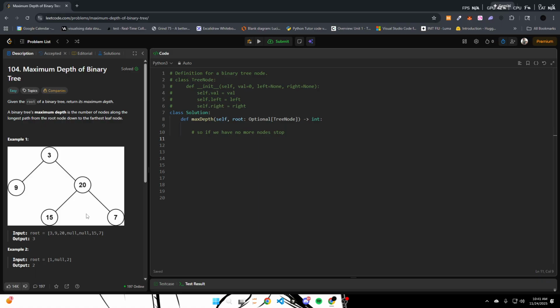How we write that is if not node, then return none. So what this is basically saying is, or not none, I mean return 0. So if there's no more nodes, then just return 0 because there's nothing else we could do here. So that's our first edge case.